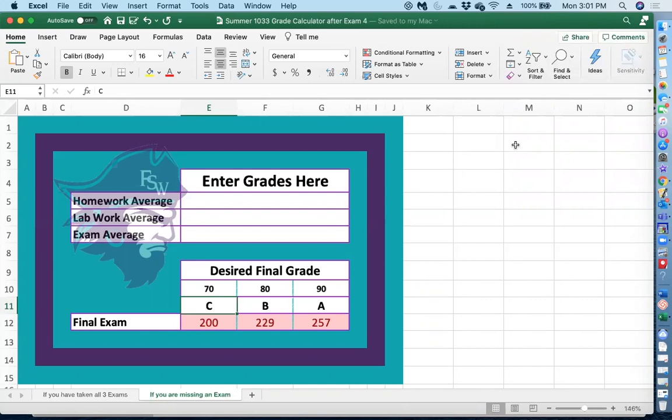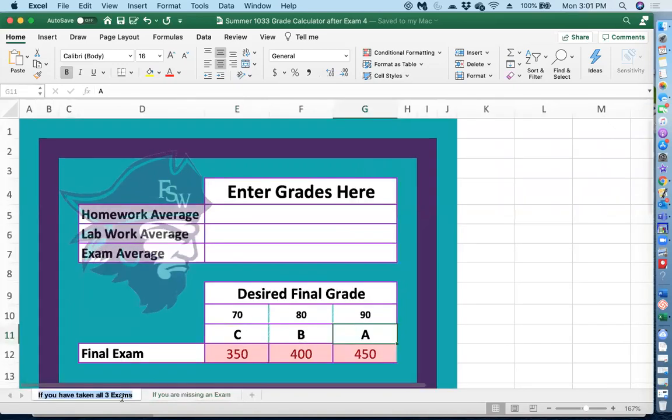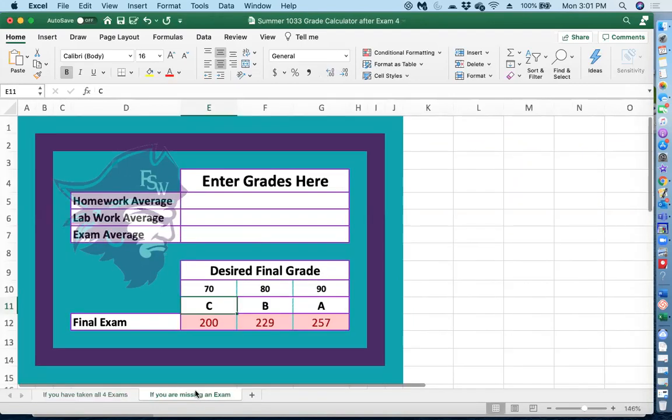Number one, I've updated the grade calculator so you can find out what you need on the final exam to get a 70, 80, or 90 for your final grade. When you're looking at this right now, it's the same as before. I should have changed this right here and called it "if you took all 4 exams," and "if you're missing an exam."